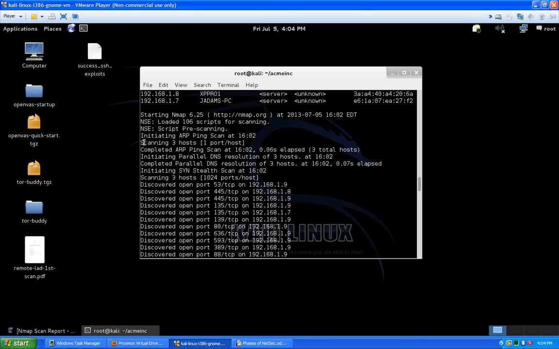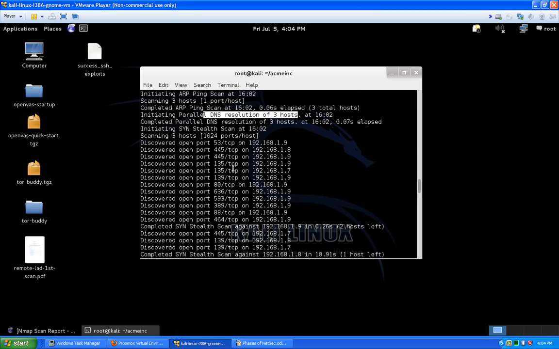So it says doing an ARP ping scan, okay, and then scanning 3 hosts, completed ARP ping scan, okay, 3 total hosts, so we know that we definitely have 3 online. Initializing parallel DNS resolution of 3 hosts, and then going through, it's doing a SYN scan, which is by default the scan that Nmap performs.